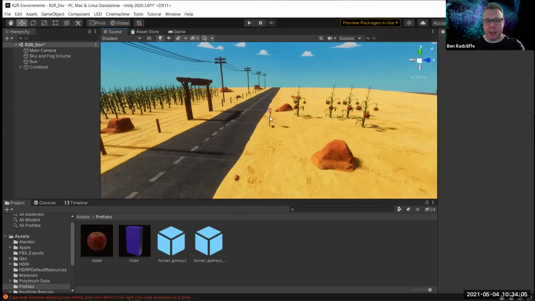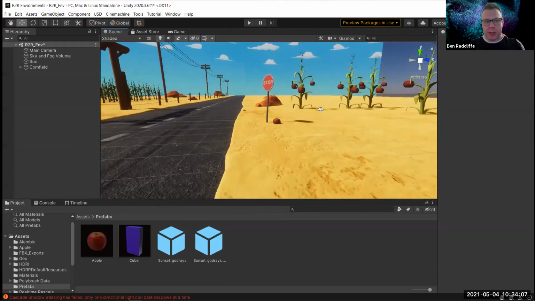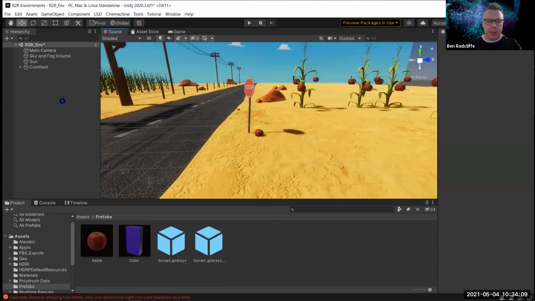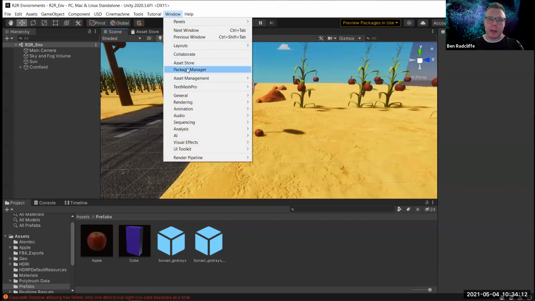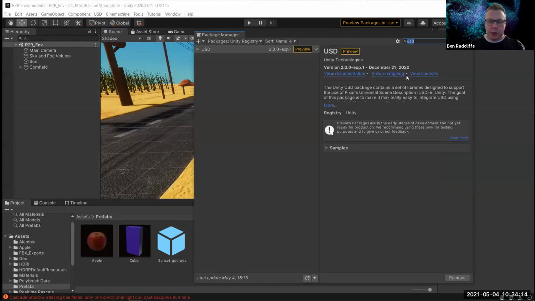And I'm going to make a silly sign like I was doing here before. We have a little stop sign. I'm going to save real quick. To get what we're talking about, you need to install a couple things.